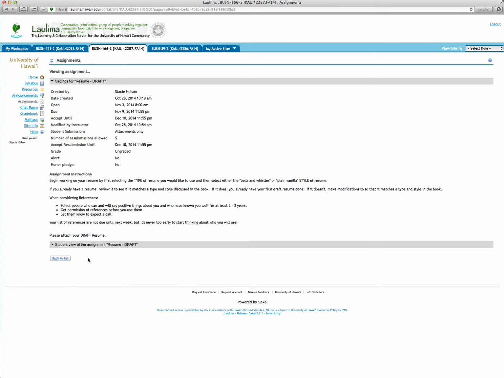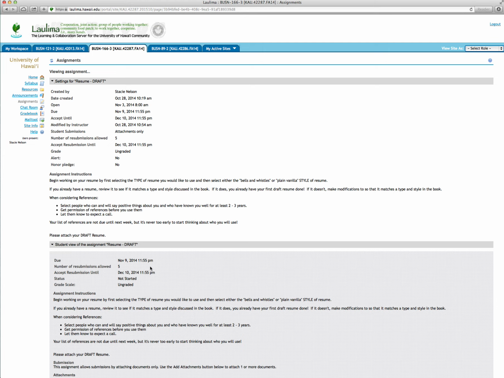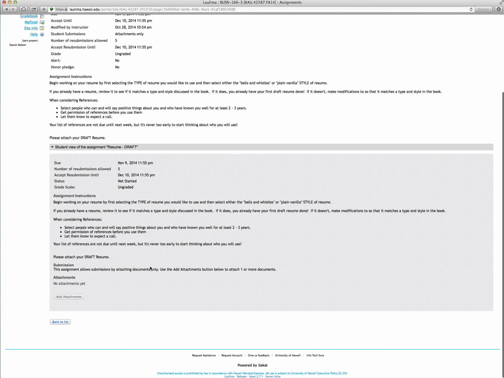Now let me change my view. I'm going to go to the student view, which is what you're going to be seeing, because mine looks a little bit different since I have the instructor permission. So this is what you're going to see, whatever I have here in this gray box.